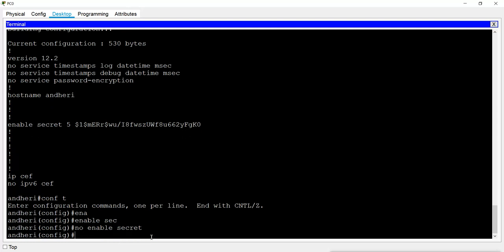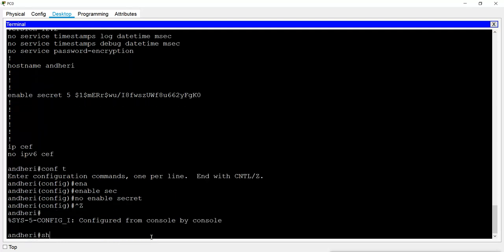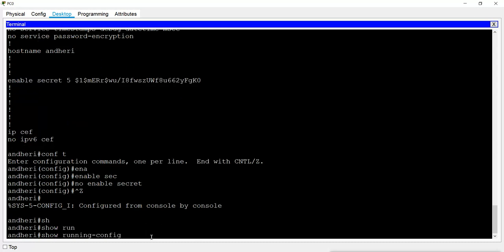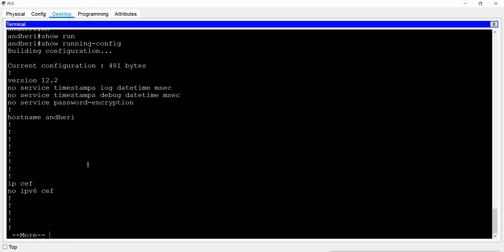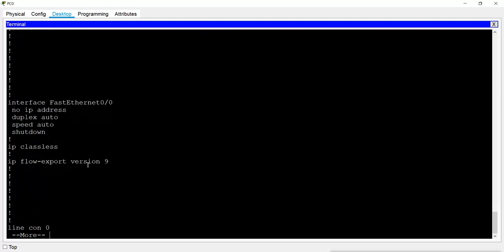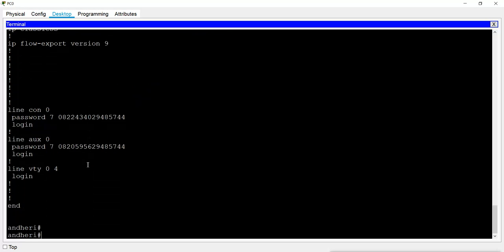So the command was enable secret to assign the password, and to remove it, no enable secret, and enter. And when you check, now you can see there is no enable password and there is no service password encryption also. We removed them. Now I want to remove the other passwords like the console password or auxiliary password.